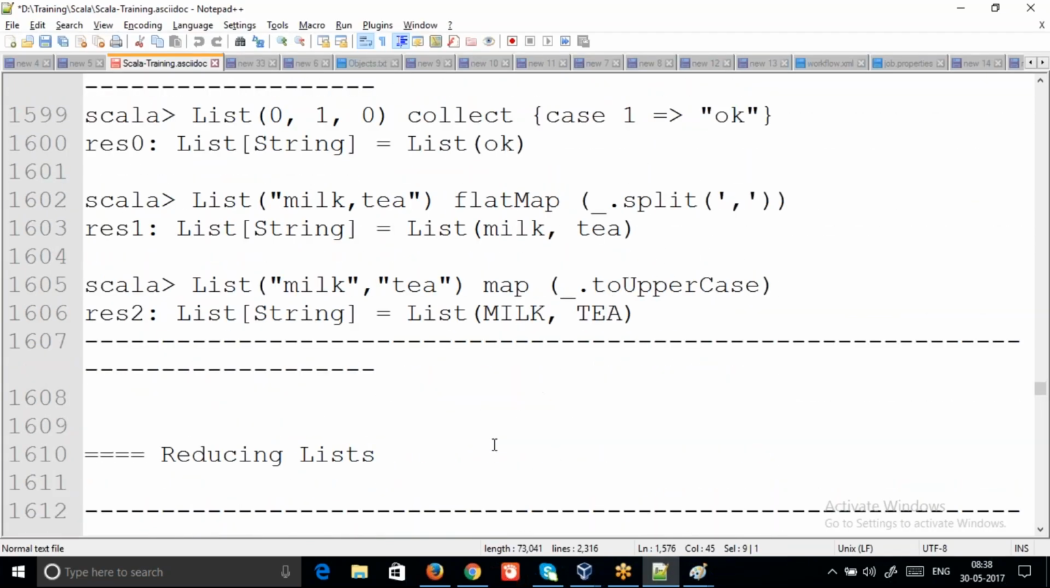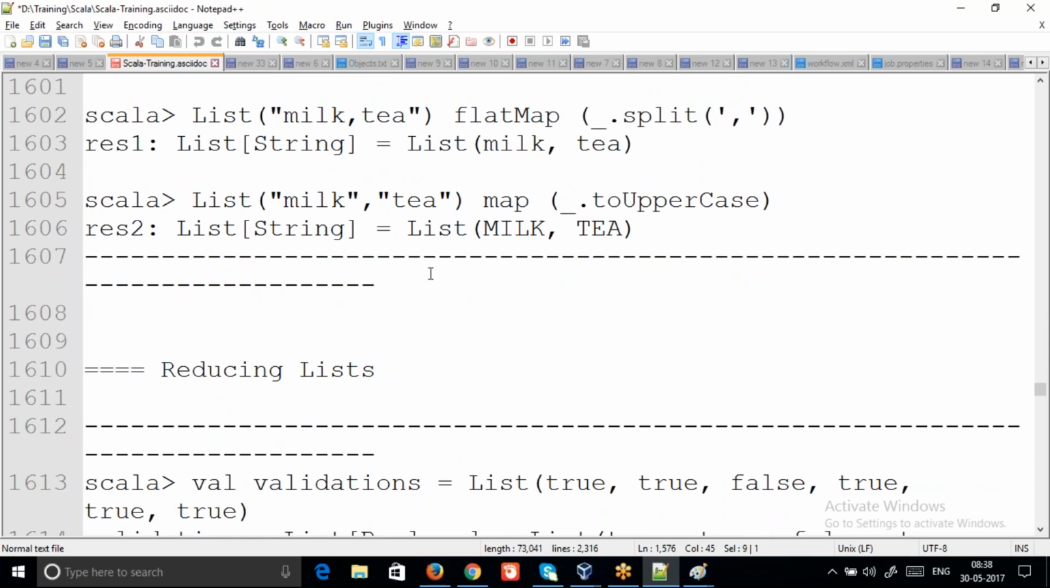Yeah, there is something called flatMap. This is one more thing we have to remember. This is also used very much in the Spark code.